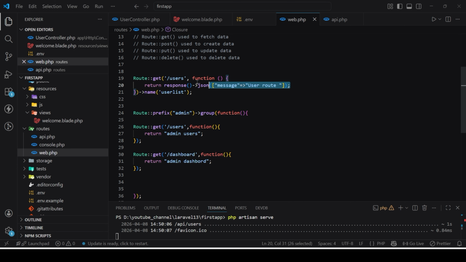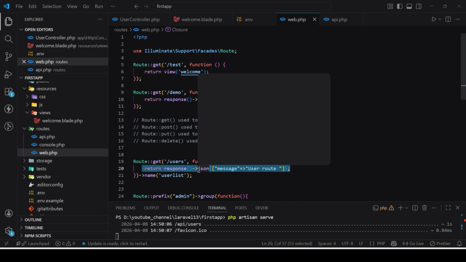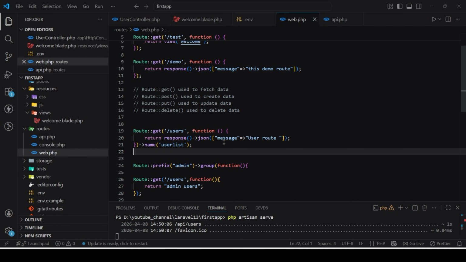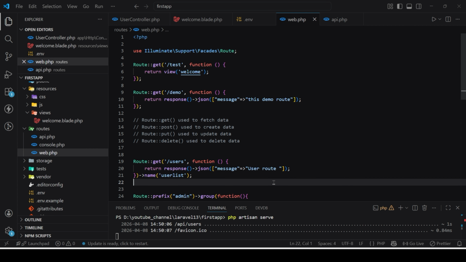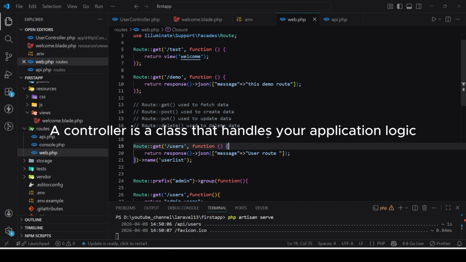In the previous video, we created the route, called the blade template inside the route, and we also sent the response in JSON format. So this is not the perfect way, because you are calling blade, writing logic and sending data, all in the route. Now the question is, what is a controller? A controller is just a class that handles your application logic.